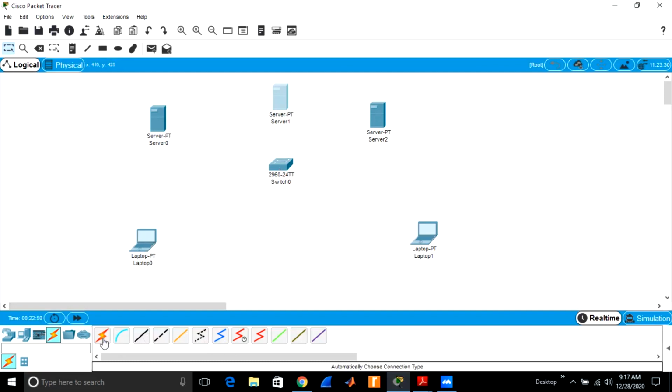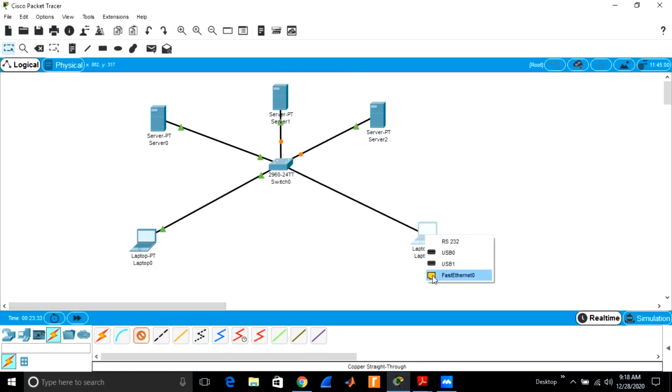This wire is used to connect this PC to this, and this to this. It means you can use this wire also. So this is the correct wire, but if you are unable to know which wire is used to connect a server to a switch, in this case use the automatically choose wire. If you use this wire, it will choose automatically. This wire automatically becomes a copper straight through wire.